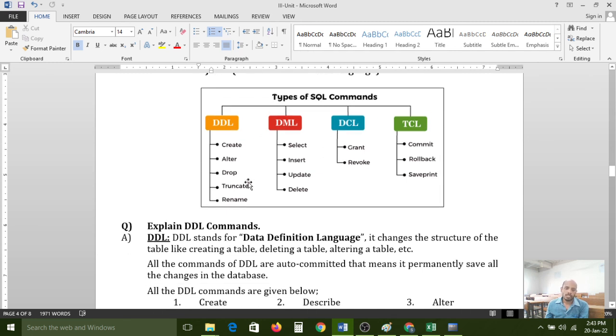In the next class, I will explain the DDL commands very briefly with practical knowledge. So all of you please get ready for that.